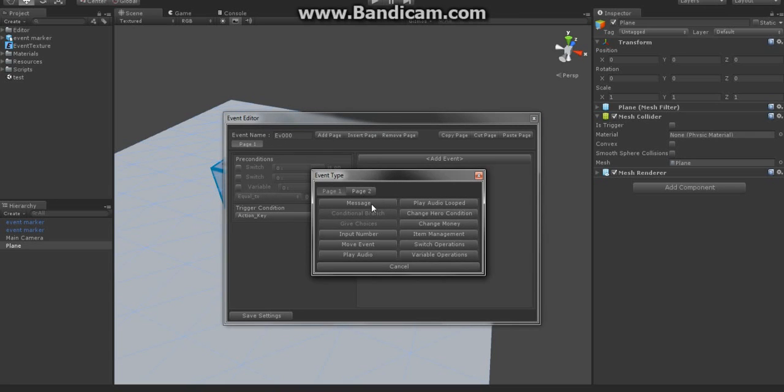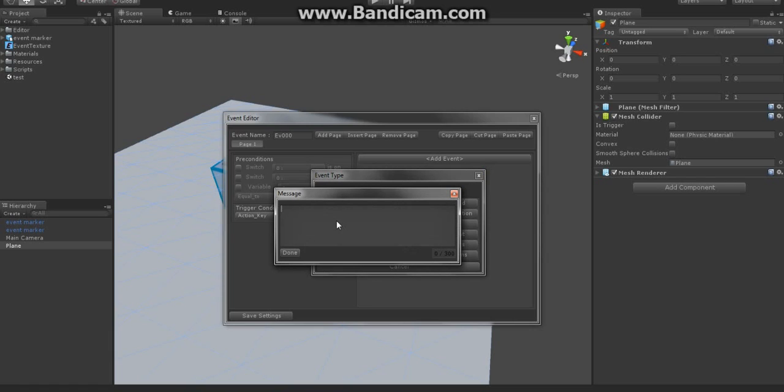Currently, message works. You can assign a message. Or whatever.